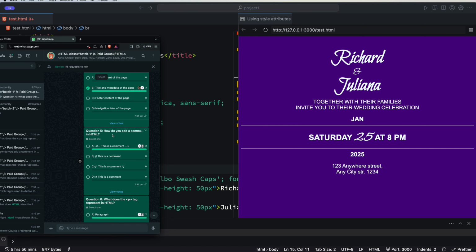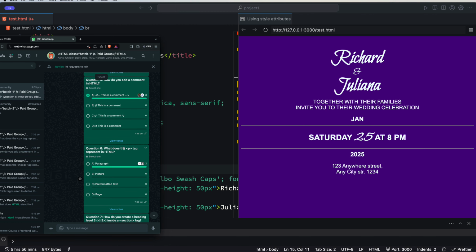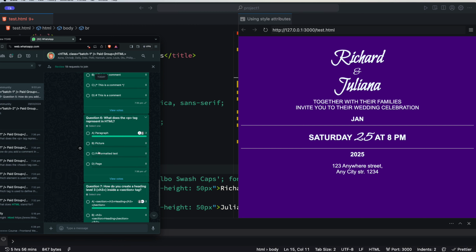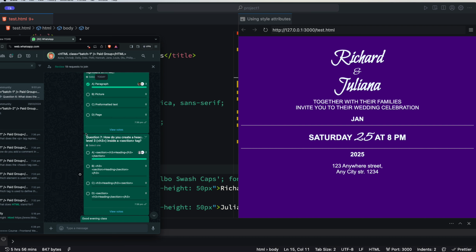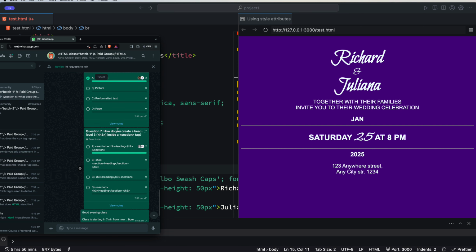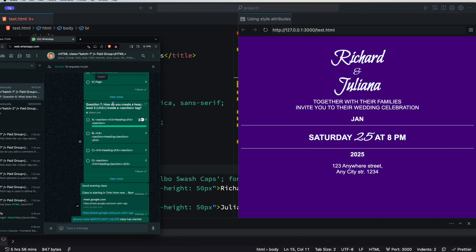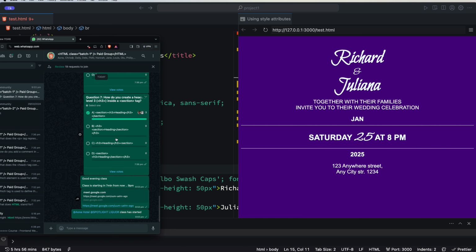Question 5. How do you add a comment in HTML? I think it's this one, A. You guys are doing well. What does the P tag represent in HTML? It represents a paragraph. Okay. How do you create a heading level 3 inside a section? This is a little bit different. Okay, heading 3. Let me read this again. How do you create a heading 3 inside the tag? So A is the correct answer. Correct.